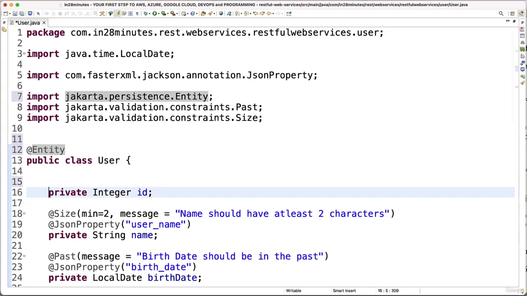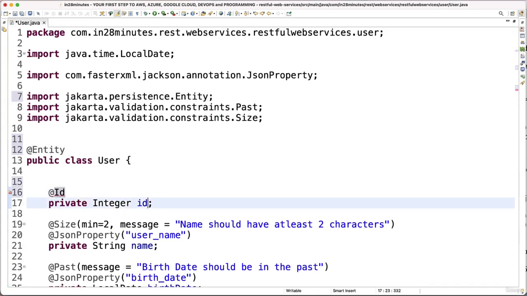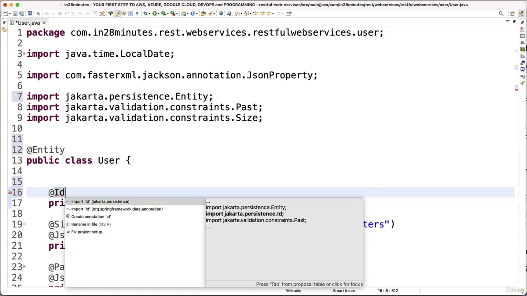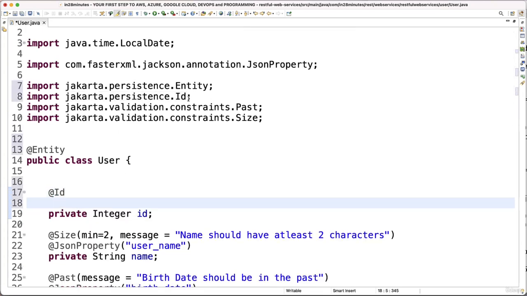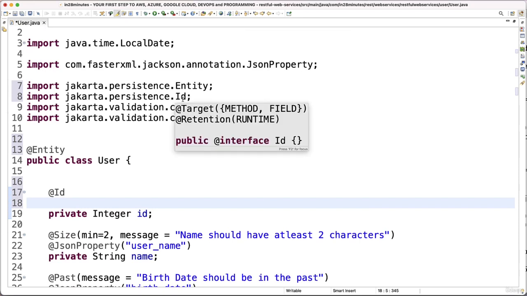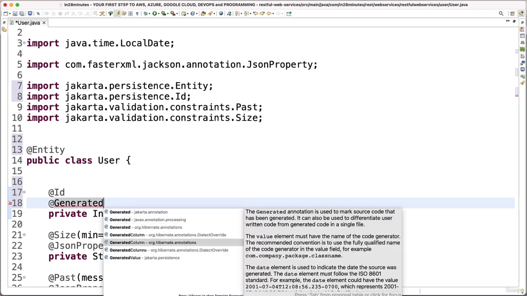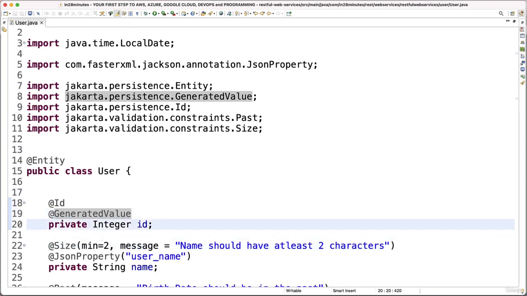That's good. And I would want @Id. The ID field in here should be an identifier. So I'll add in @Id, Control 1. We want to import jakarta.persistence. That looks good. So jakarta.persistence.Id is imported in, and I would want the ID value to be generated. So I'll put in @GeneratedValue. So private Integer id, we would want this ID field to be generated.